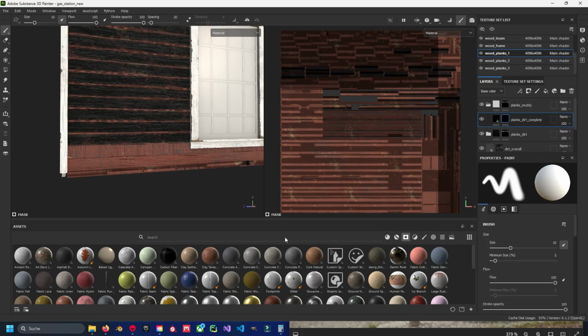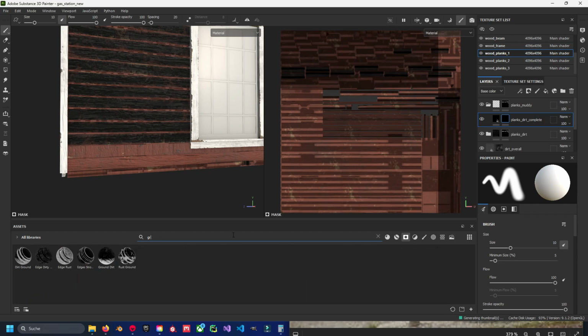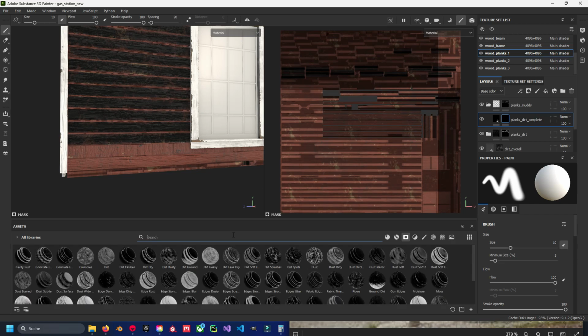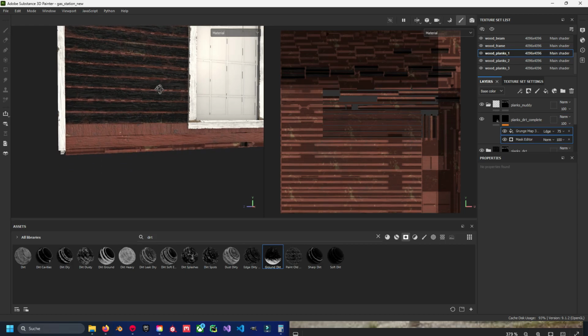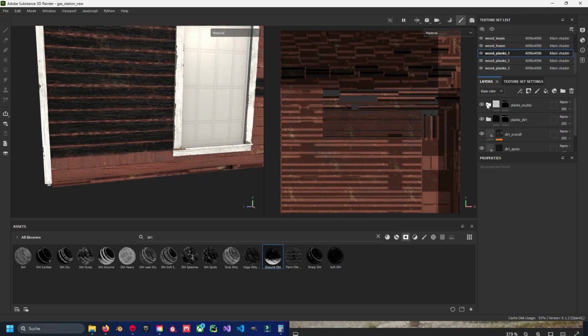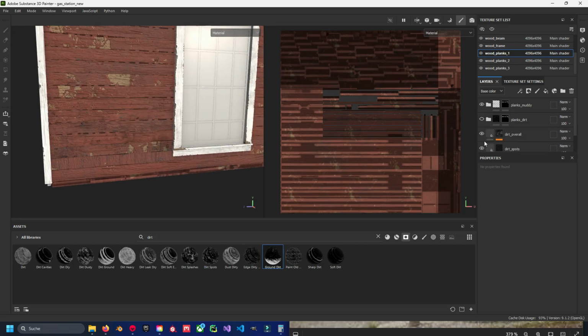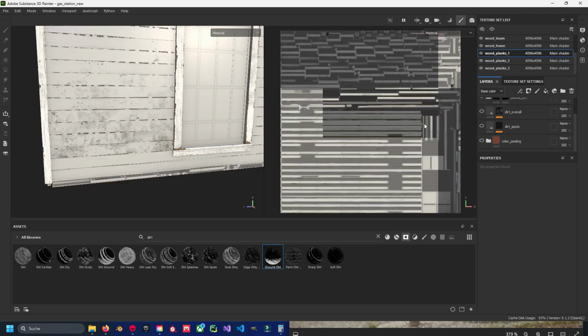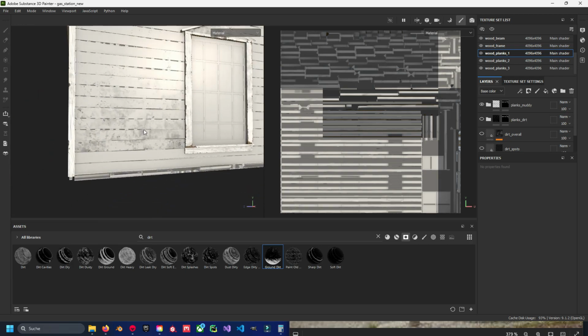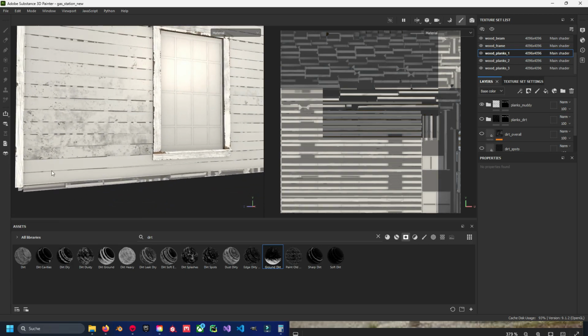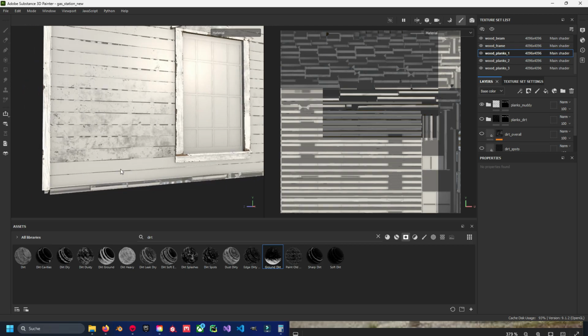We have a smart mask we can use. So just type in dirt, and you have this ground dirt here. Just drag and drop it in the black mask. Alright, now we just have to see what it's doing. So I'm going to deselect all the rest, so we see what this mask is doing. For now, this mask is just working on this area here. We want it to work from the bottom to the top.